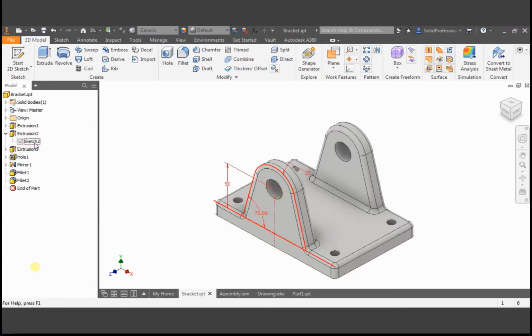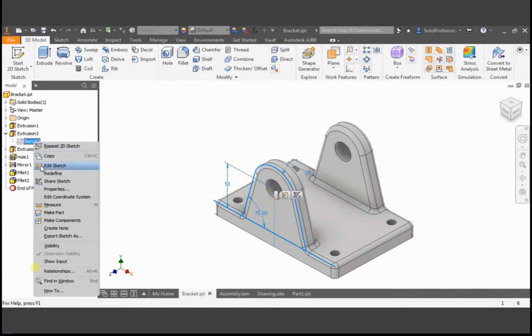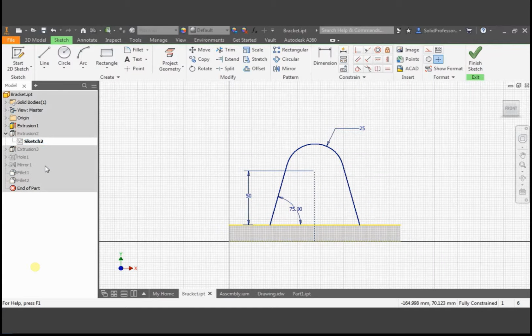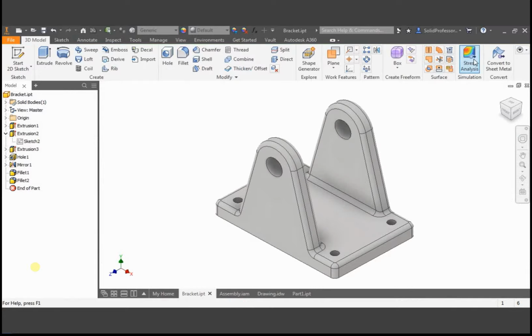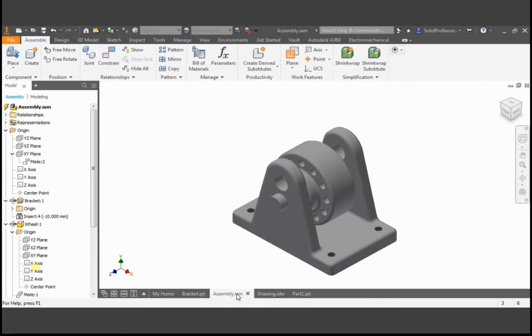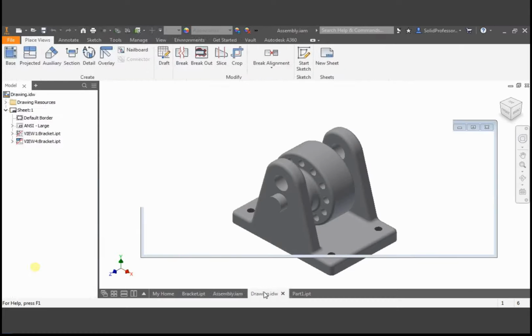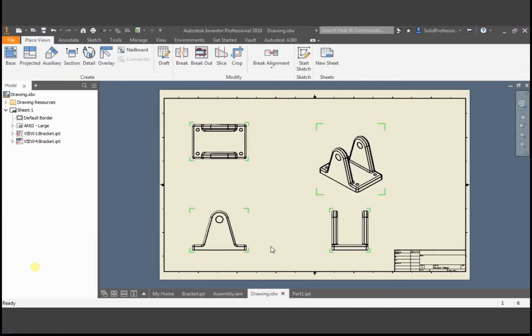The other big advantage of this type of system is that you also get something called associativity between your parts, assemblies, and drawings. Meaning, if you make a change to the design of a part, the change will take effect in any assemblies that it's a part of, and its 2D drawing will update automatically as well. This associative behavior saves you lots of time when you make design changes, so that you only have to make the change once, and all associated items will automatically update.